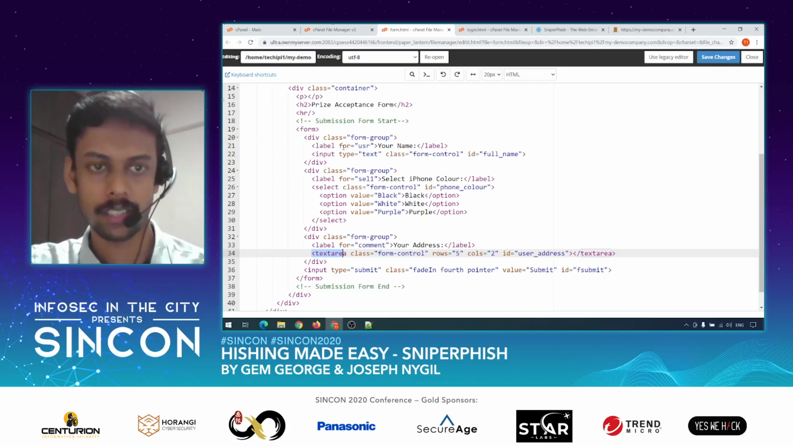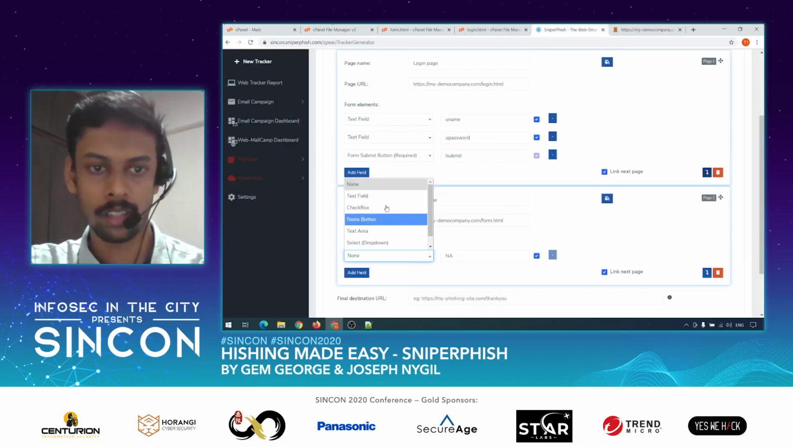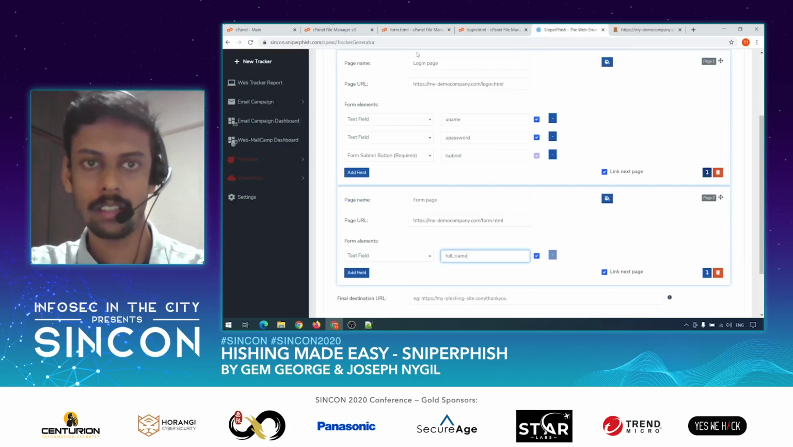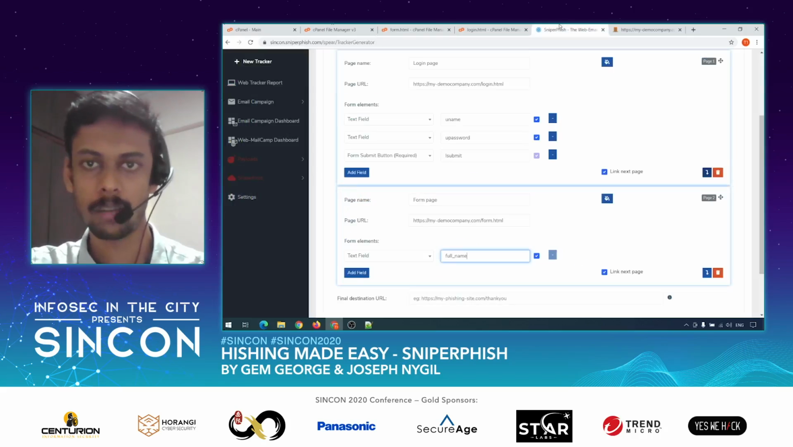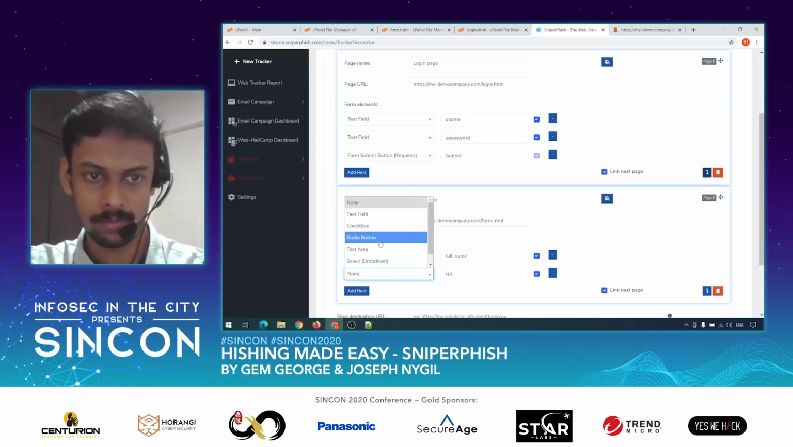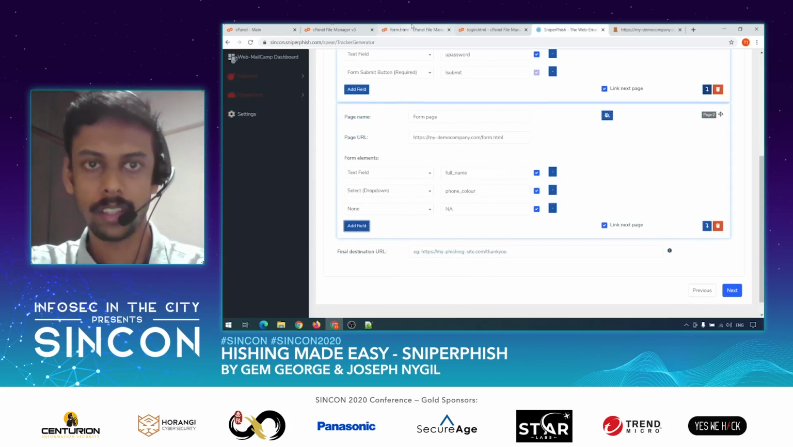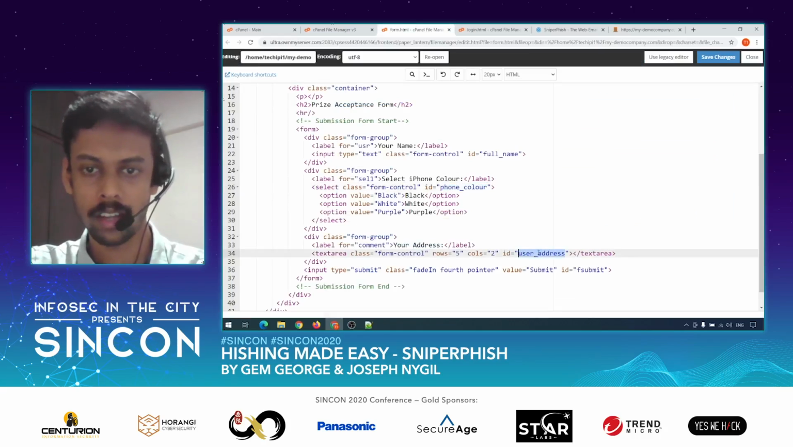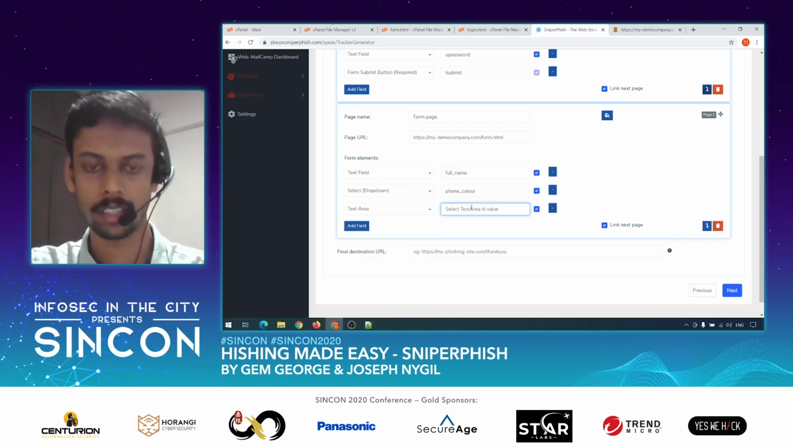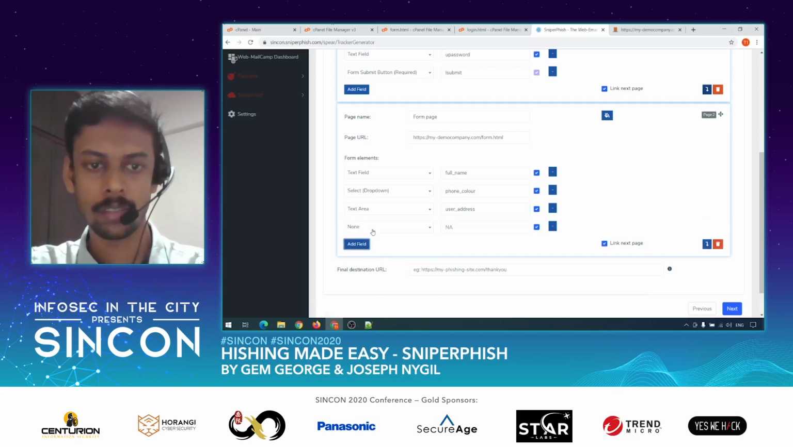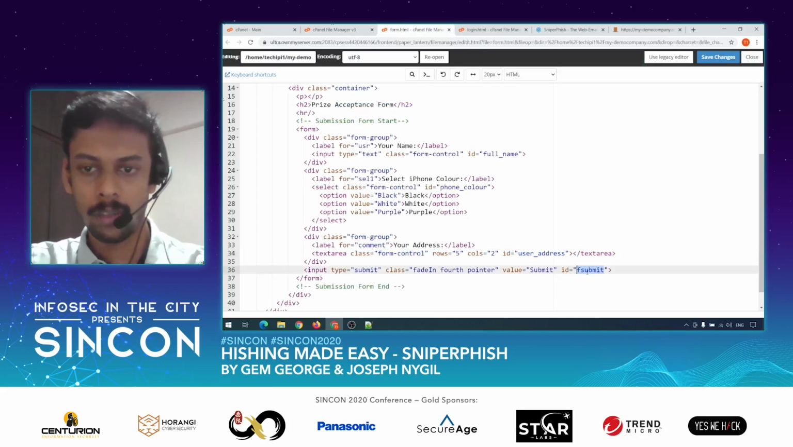Let's check here. The first one is an input field, a text field actually, so we are creating a text field here. Then the second one is a select field, selecting the font color. Then it's a text area field, and the ID is user address. For text areas, we select the text area, then add its ID value. Then finally it's a submission button, so it's submit.